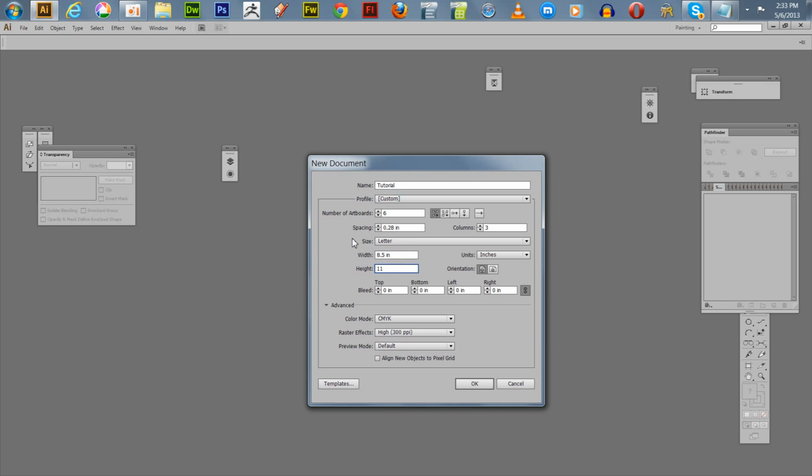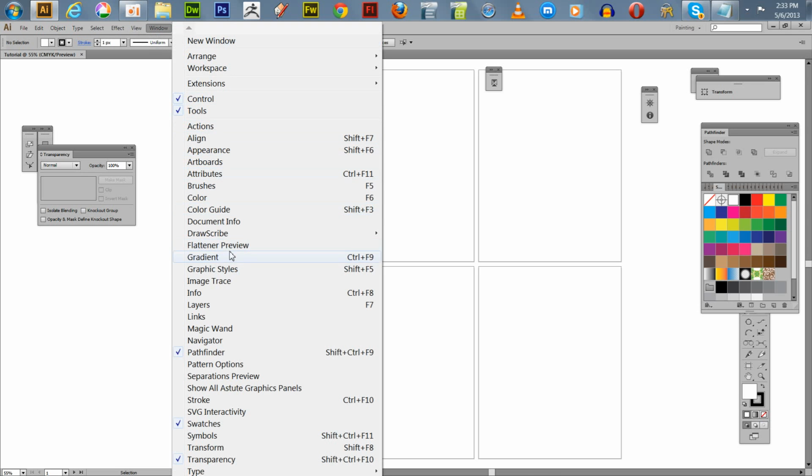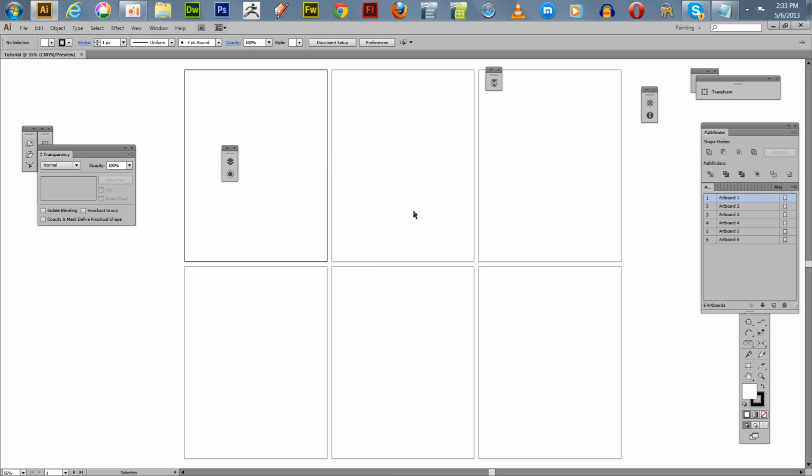So we're going to have 6 artboards, each one an 8.5 by 11 document. The columns are 3, and they're spaced 0.28 inches apart. We're going to call it tutorial and say OK. So now we have these 6 sheets of paper, and I believe you go to show your artboards right here. You've got 1, 2, 3, 4, 5, and 6.